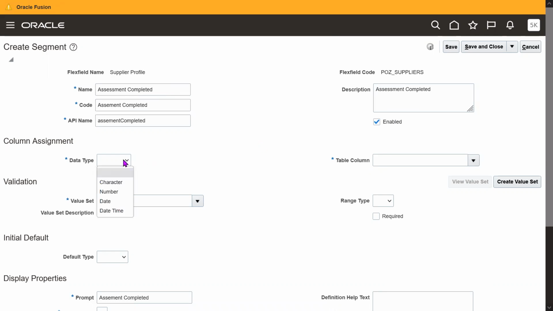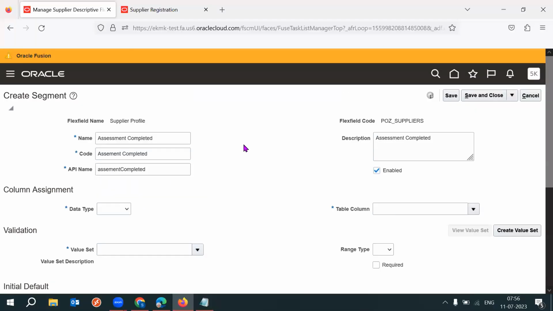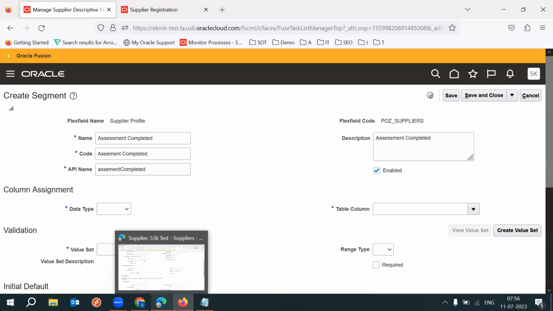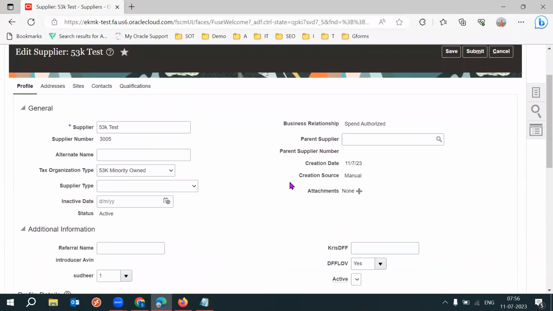Data type. I mean, what type of DFF you want to create. You can also create a number DFF, and a date DFF, nothing but date and time. I'll show you here. On the supplier screen itself, you see this field is a date field. And date and time is nothing but along with the date, you can also enter the timestamp.